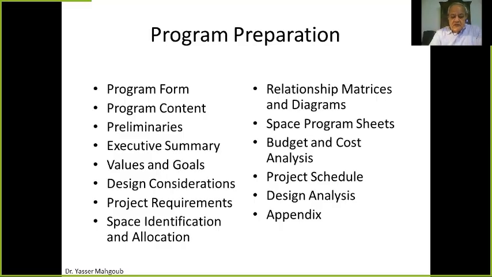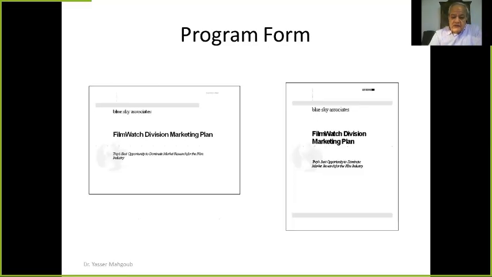The values and goals, the design considerations of the project requirements, space identification and allocation, the relationship matrices, space program sheets, budget and cost, and project schedule. These are all in a preliminary form that you have to provide to the client. You can also add a design analysis part. The designer can use these ideas to create their final design.